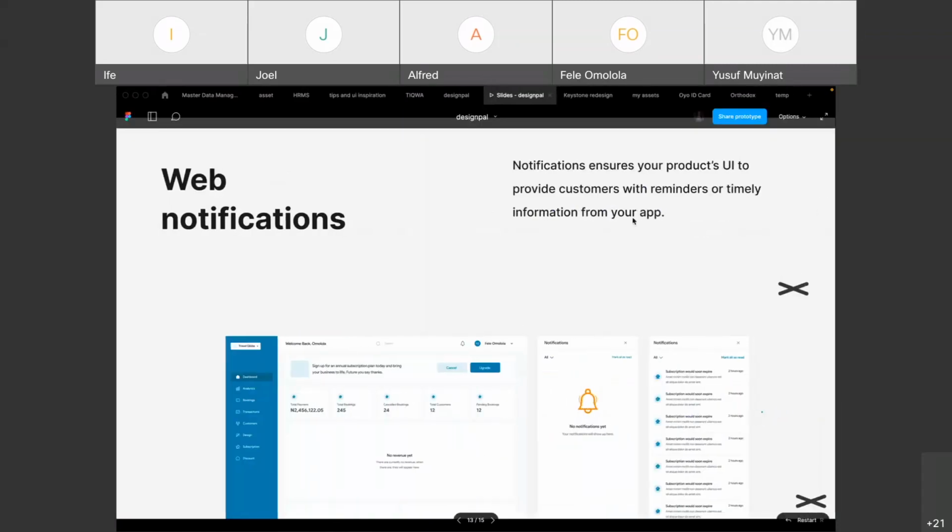All right, so the next one is notification. I'm sure we are quite familiar with what notification is. Like I said, notification ensures your product UI provides customers with reminders or timely information from your application. Notification is not only applicable to your product. You can see notification anywhere, even on your laptop, desktop application, web application, mobile, anywhere.